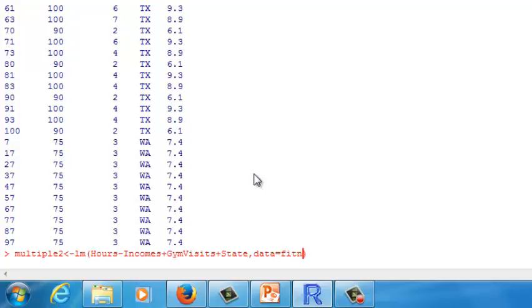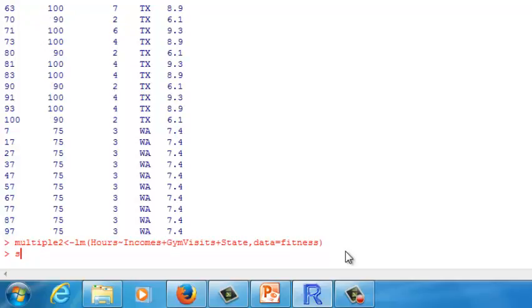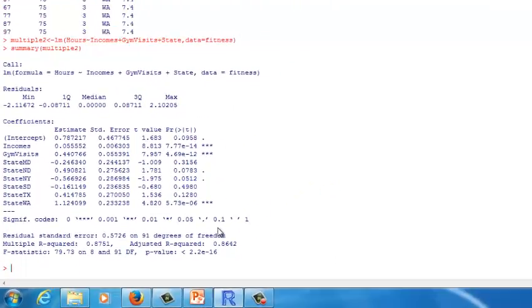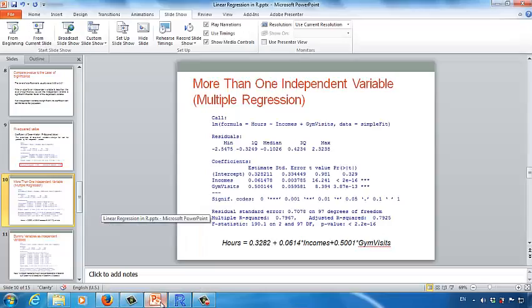Data should be either fitness or ranked, doesn't matter. In ranked, we just grouped the customers. We really didn't change any data in ranked data. So you can use either fitness or ranked as the source data frame. Next, we want to press enter to get the result. And then we want to use summary to see the result. Between the parentheses, we want to type in multiple 2 so that we can show the result. Here is the result. I already copied the screen capture, so let's go back to the PowerPoint to take a look at the result.